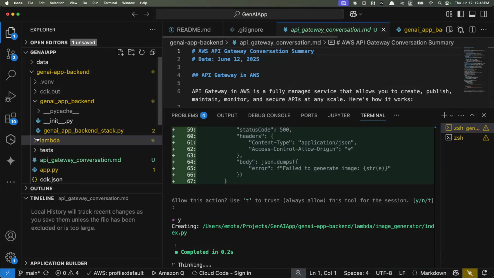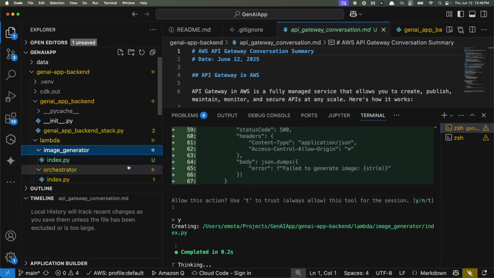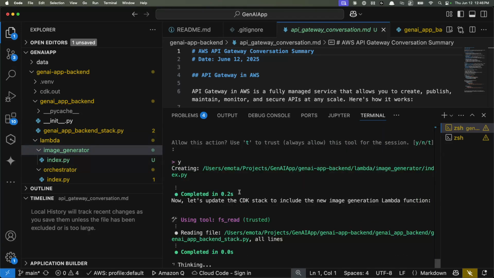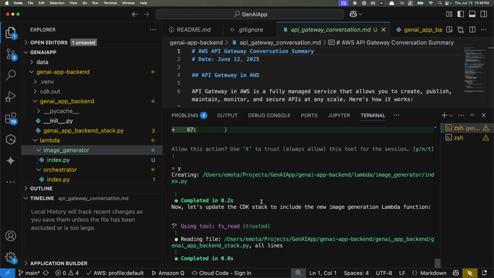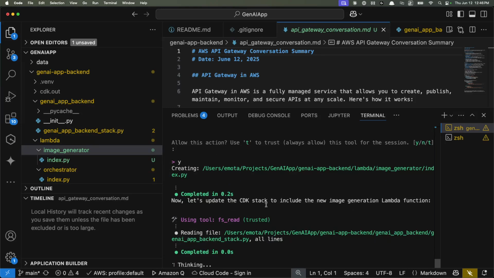You can see here my Lambda on the side. Now the image generator is being created. So it's creating that. Now, look at that. I didn't have to specify it. I only need to tell it that, hey, I want to create a Lambda function with that. But it's like, hey, you know what? This will only make sense if we actually include it in the SDK stack. So now it's reading the SDK stack, and then it's going to go and modify it.